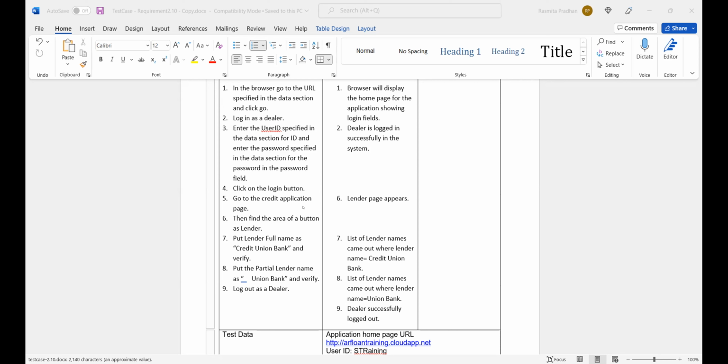Anybody else wants to take a stab at it? What should be written here? I just did like search by name, partial name. I think I did some like XYZ and something like that. But again, what are you searching on? Searching the lender's name. Okay. So where is he going to search the lender name, which page? On which page is he going to search the lender name?